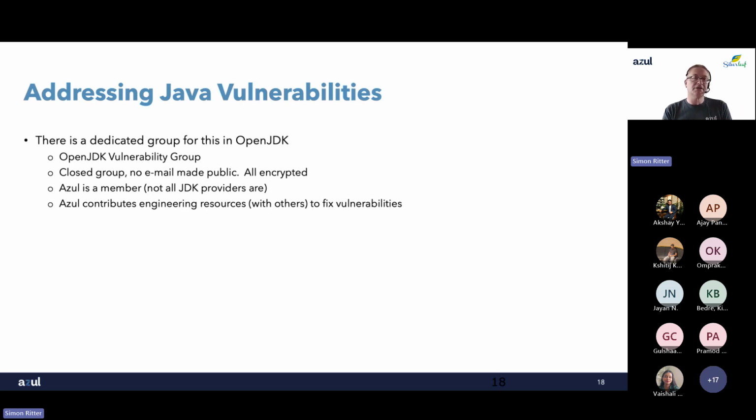To do that, they created a group within OpenJDK called the Vulnerability Group. And even though it's an open source project, it's a closed group. So none of the email between the group is published. All of the work is encrypted, because what we're doing is developing the patches to vulnerabilities that haven't yet been resolved. We don't want to publish any of that information because that means that people then immediately know how they can attack the system, where they can develop exploits. So it's all kept very private, but it does mean that if you're a member of that group, you can then have access to the information as it's being developed.